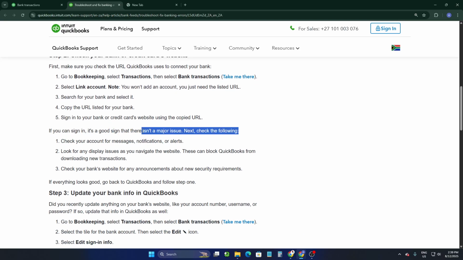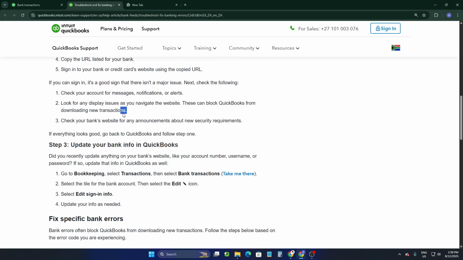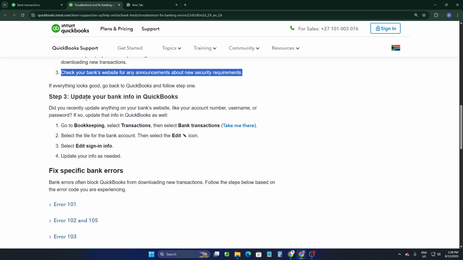Check your account for messages, notifications, or alerts. Look for any display issues as you navigate the website, as this can block QuickBooks from downloading new transactions. Check your bank's website for any announcements about new security requirements.